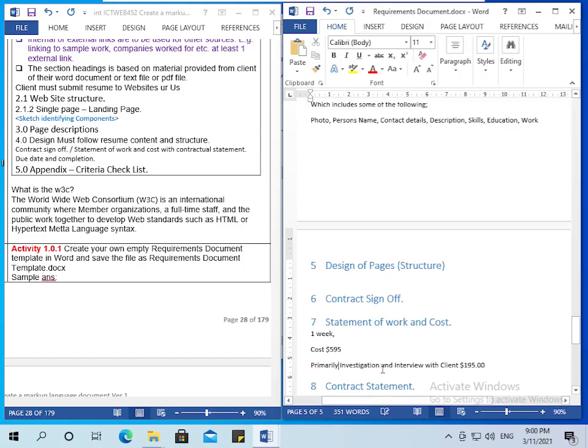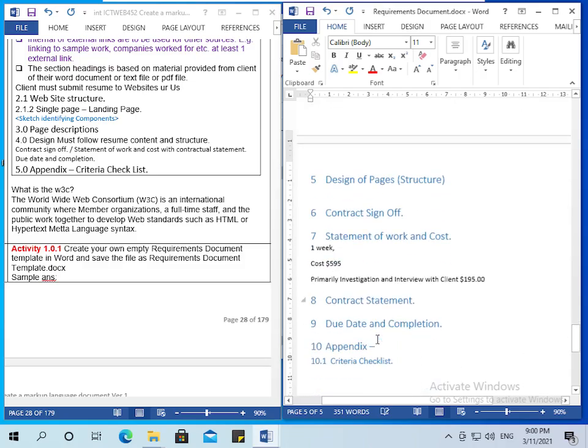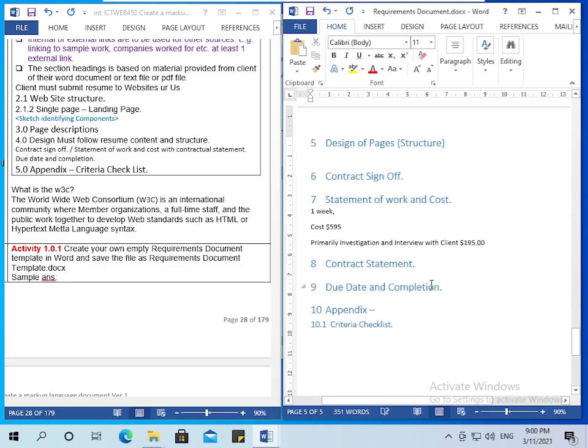So preliminary investigation, we interview the client and everything. Cost of the website, $5.95 during 1 week time. Contract statement, I'll do that later. Due date, 1 week time. You can specify the due date. Appendix and criteria checklist.